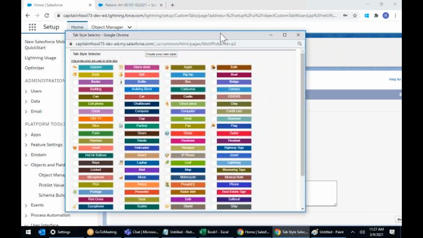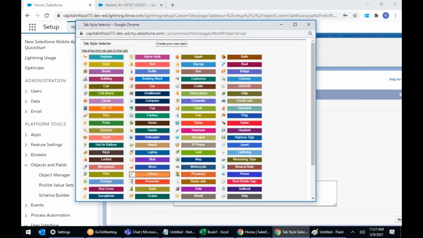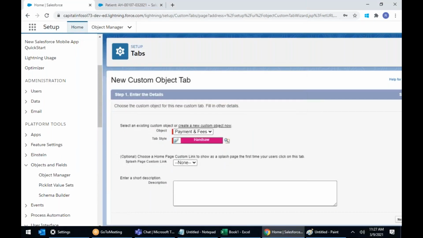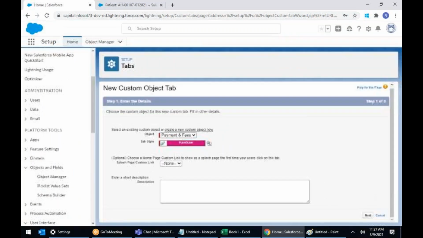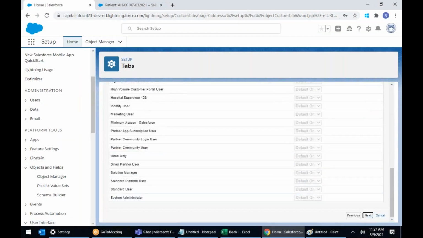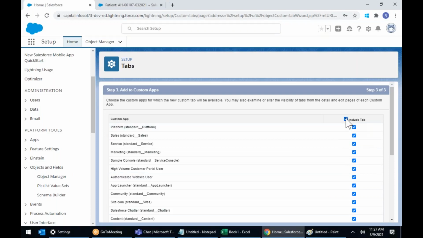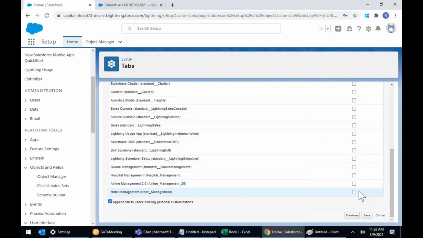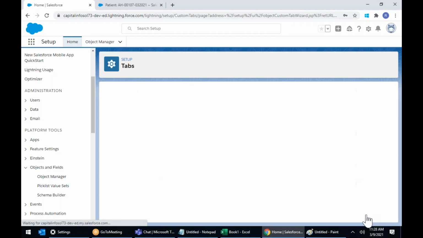Now you decide the color. Randomly I picked a color and style. Click next. Click next. For which solution? I uncheck everything, only for hospital management. This should be visible only for hospital management. Click save.